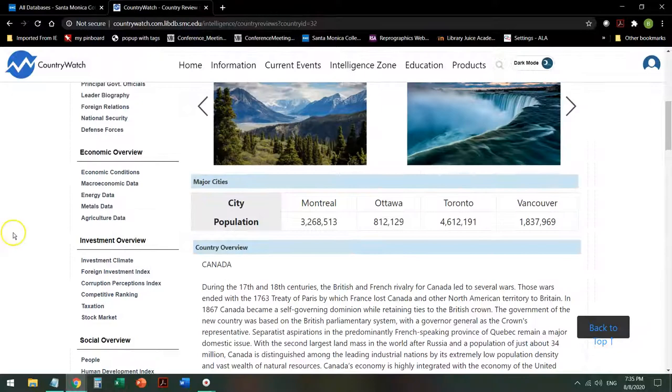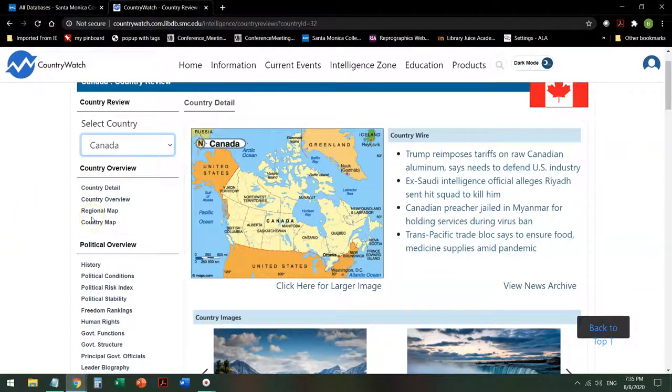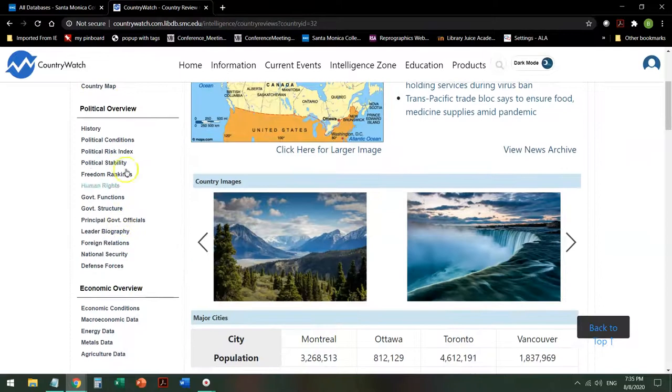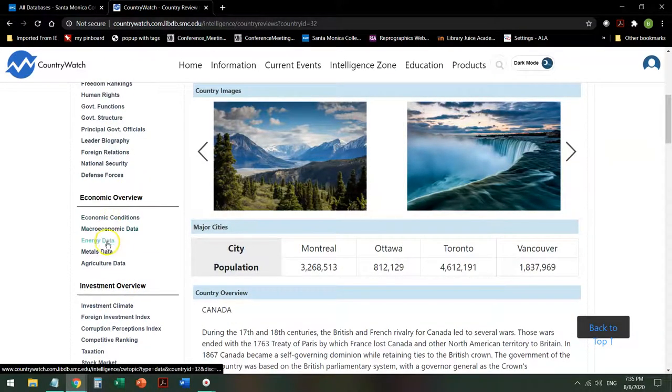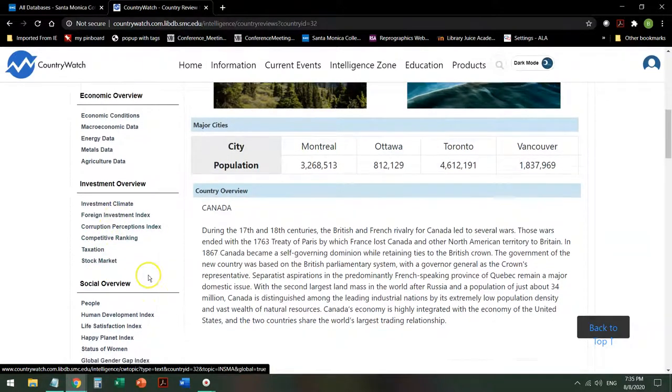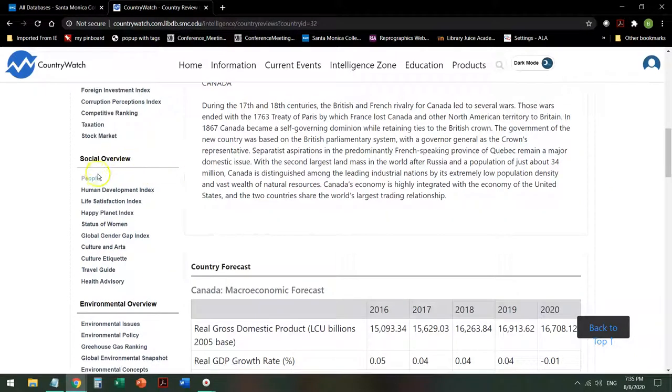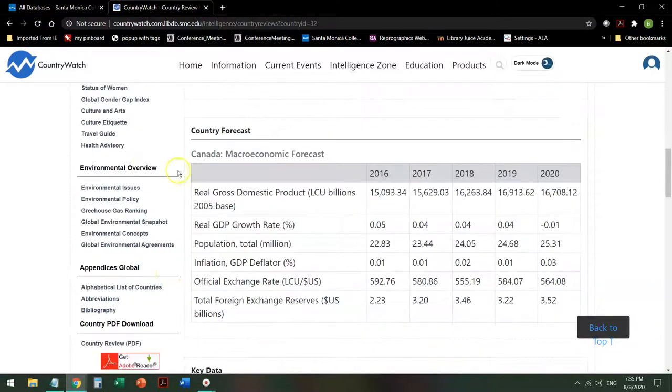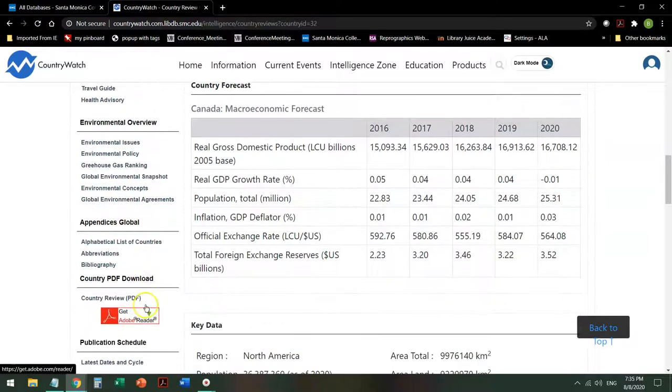Going back up to the top of the page, you have links to all of those areas, and you also have breakdown reports about politics, economics, investment, which as you note is very different than economics in this situation, people and culture, an environmental overview, and the ability to download the entire country review in a PDF format.